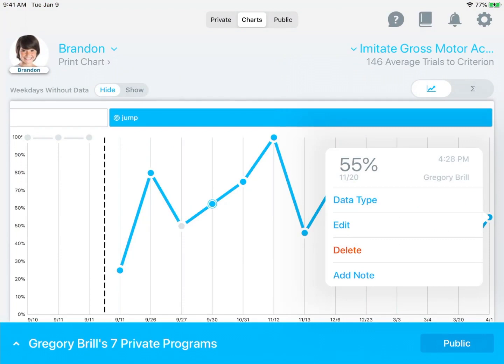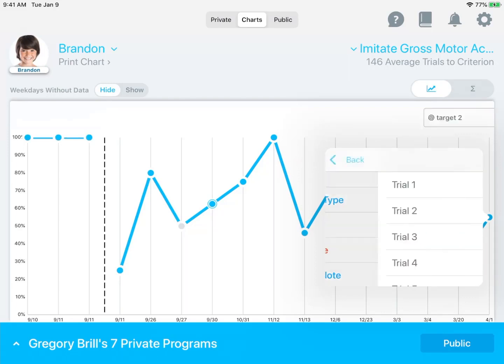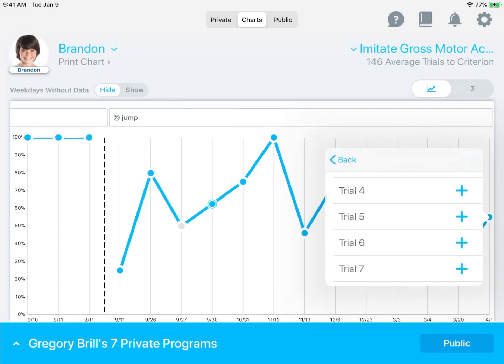11 of 20. Greg Brill took the data, so we're always recording who took the data. This was the time. The date is right here. If we click on this 55%, we can see trial by trial data, and it'll also show you what the prompt level was for each trial.